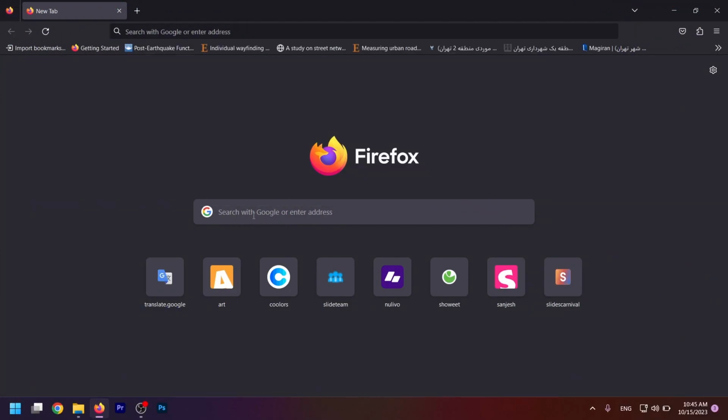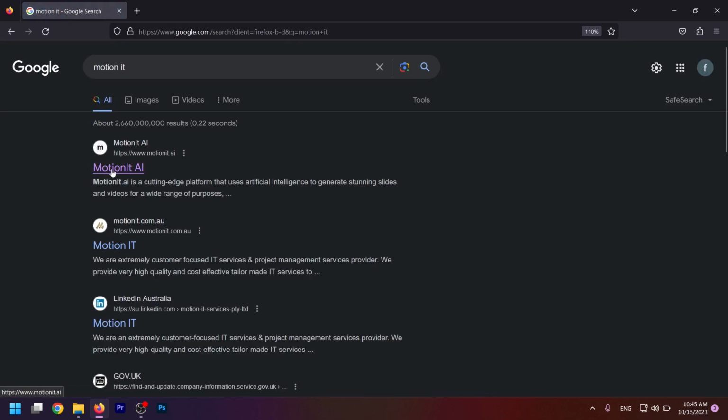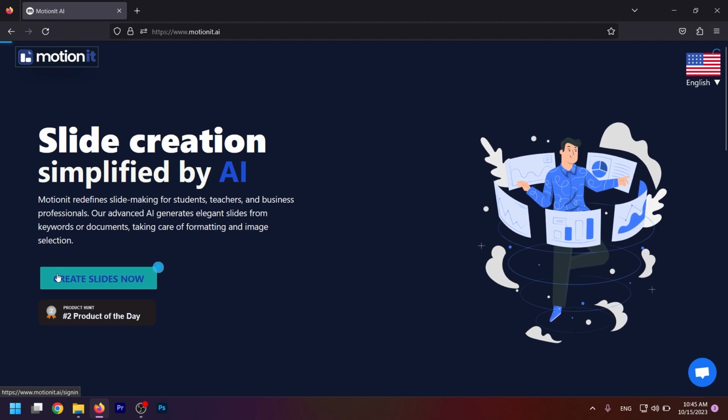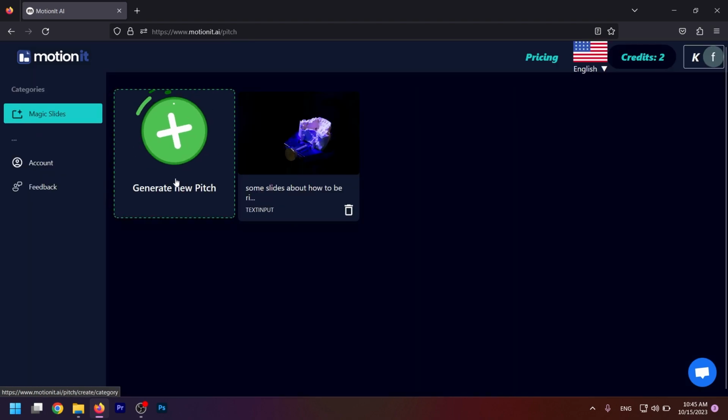In the first step, on Google, search Motion It. And here, click on Motion It AI. Now here, create a slide now. Click on this. Generate new page.